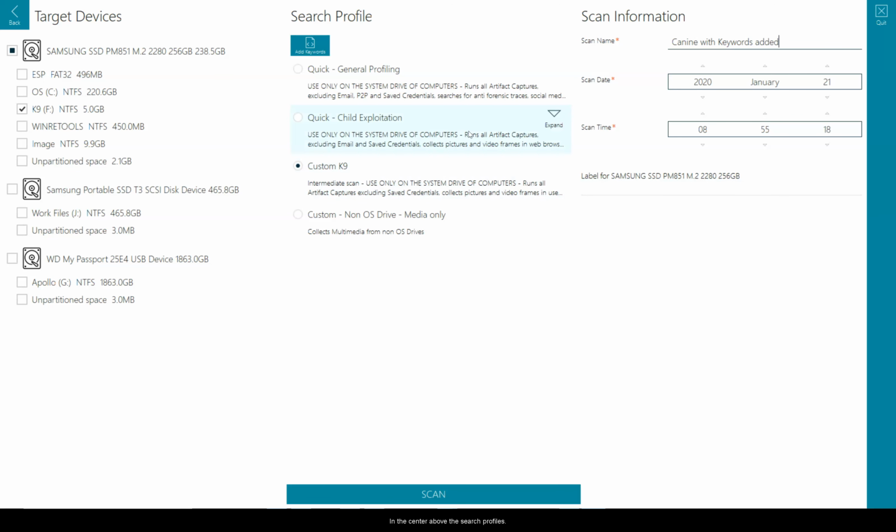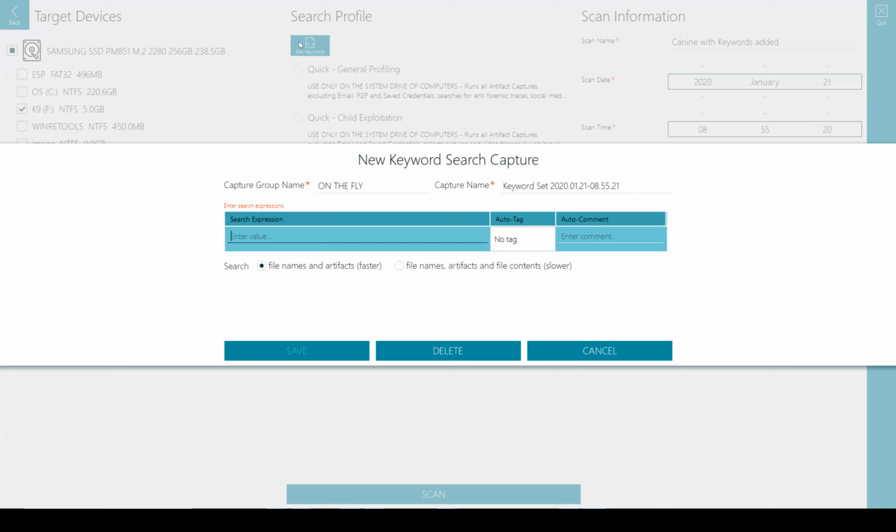In the center above the search profiles is the button to add keywords. This allows me to add a keyword capture for this scan without having to reconfigure the search profile. This allows you to adapt and overcome when your tasks change on scene or new information has come forward.